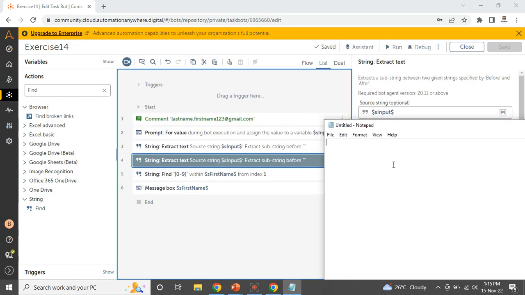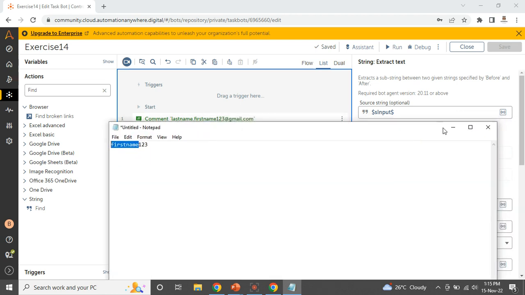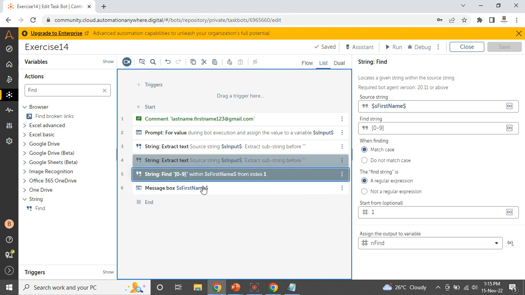So here I have a first name like this, right? First name 123. So definitely I will get an index of 1 from the find action. Maybe this is 10 or 11 or something, right? So that is a length for first name, right? Very simple. We will see how we can do that one. So we have to do some manipulation. So I will tell you after that.